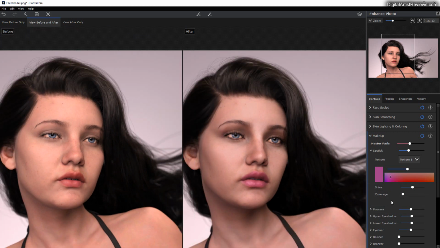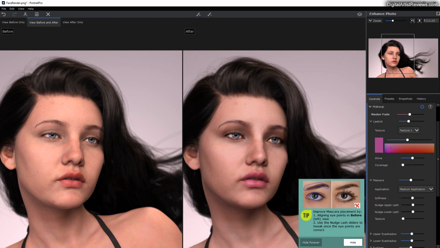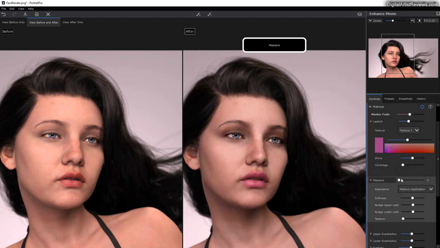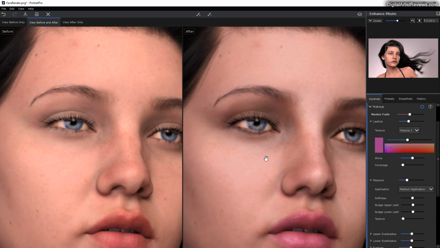Cool. All right, so then you have mascara, and you have a lot of cool options here. You can really go nuts in here. And when you apply this, you got softness, and softness is kind of important. When you're doing a render, they are usually a little bit softer. So when you add mascara, you want to soften it a little bit so that it matches the softness of the render. Too sharp of a mascara will not work well. You can nudge it up to make it work with your render, and also the lower portion.